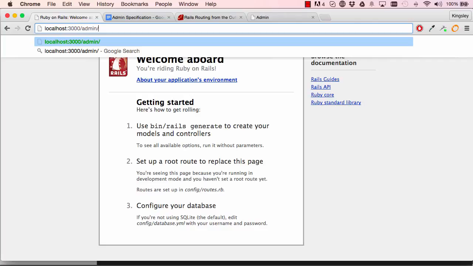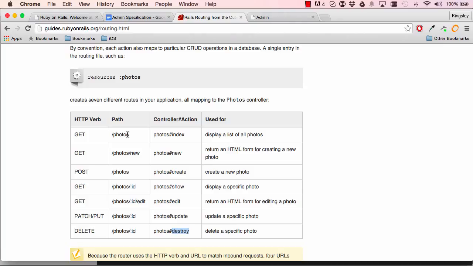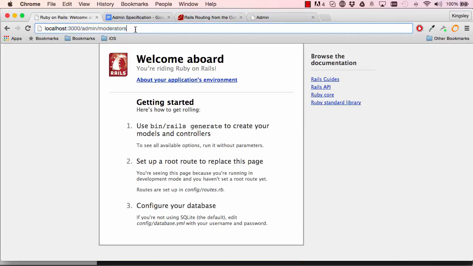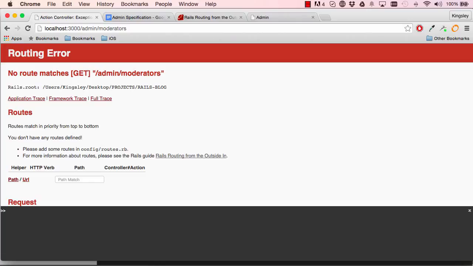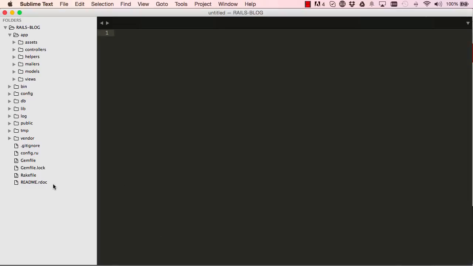We expect to go into /admin/moderators. This is very similar to /photos. We expect it to map to an action in a controller called index using GET. So when you type the URL there and enter, you see it comes over here and it says we need to do something in config/routes. Alright, so let's do that.